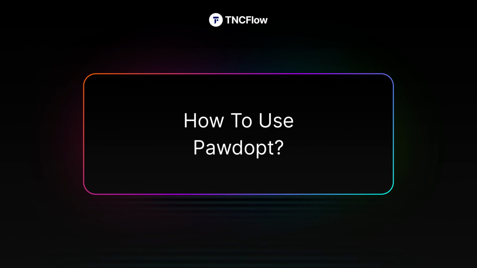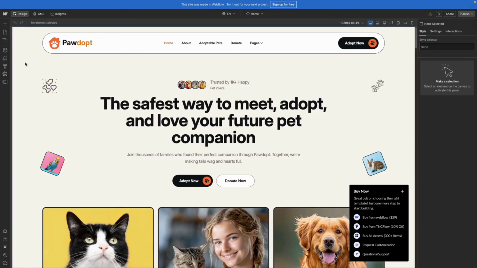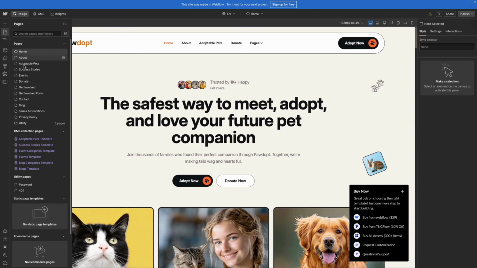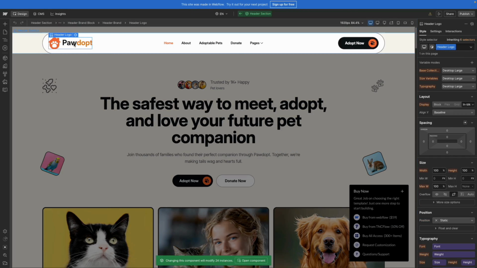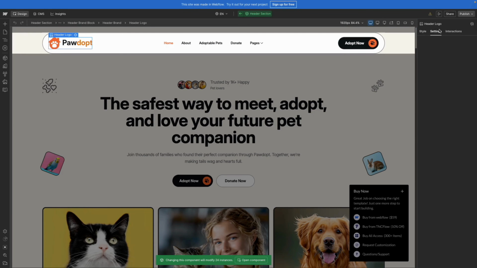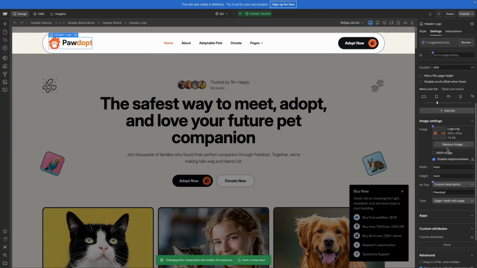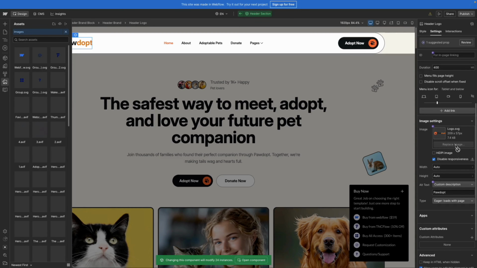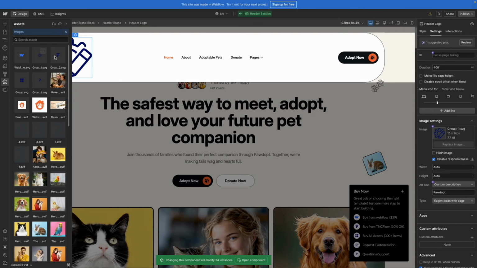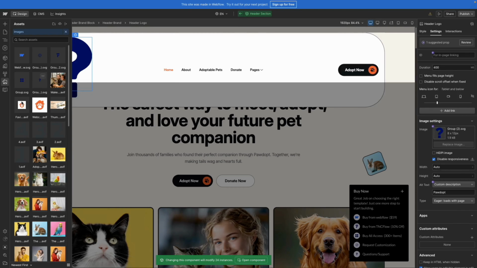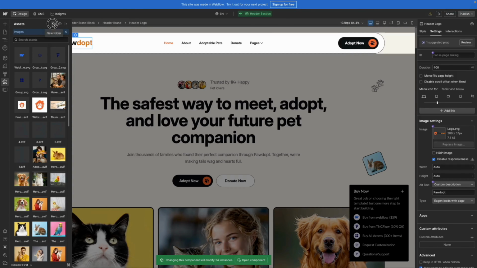Now, let's see how to use Pawdopt. In this section, I will show you a little bit about how to edit your Webflow template to match your vision. You can change your colors, text, link sections, buttons, and more. I will also show you how to edit CMS items so that by the end of this video, you'll have enough ideas to customize this Webflow template to match your own vision. So watch now and explore how to do it.